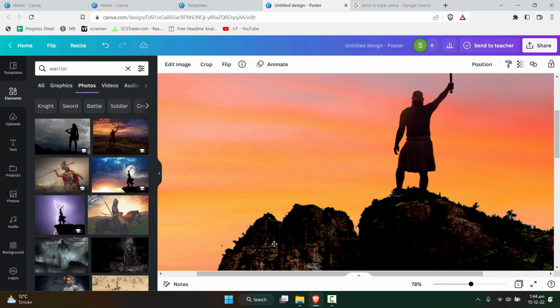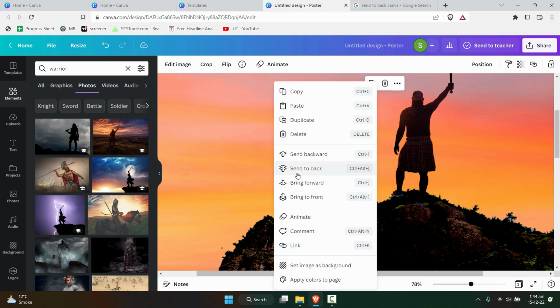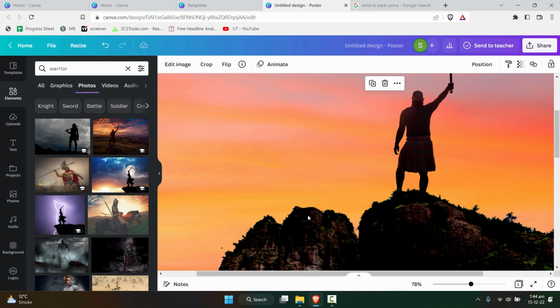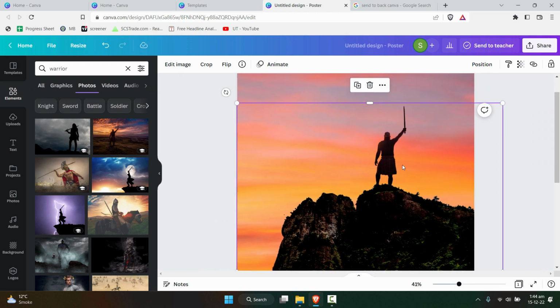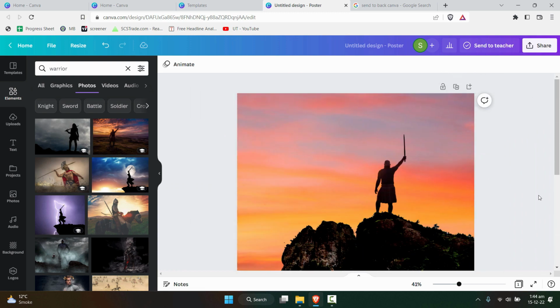Select the mountain and bring front. So this is how. Now it's standing over the mountains. Looks like this. So that's perfect.